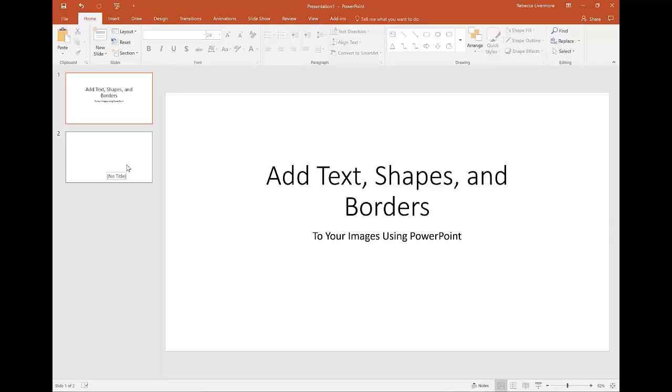So the first thing that I'm going to do is upload an image. Now, if you're like me, a lot of times you like to have an image. It could be one you created in PowerPoint, or it could be one that you got off of Deposit Photos or wherever, but you have an image that you want to add some text to.